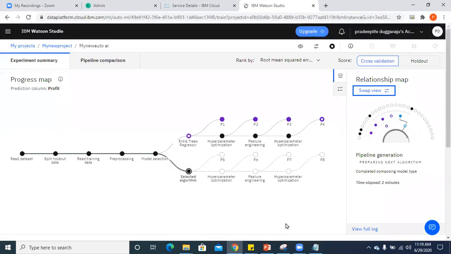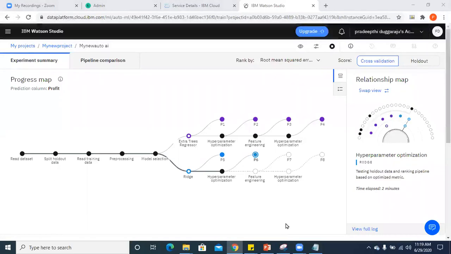Can anyone see this approach on your systems, guys? Yes. Now feature engineering is done. Again, hyperparameter optimization will be done. So all my pipelines are getting created. Here pipeline is nothing but the steps involved in building a model, guys.